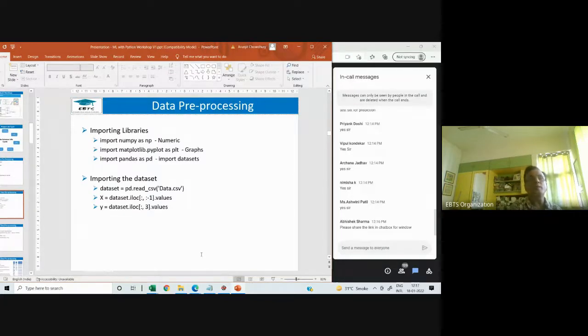So the three important libraries which are used in Python are, one is called NumPy, which is mainly used for numeric calculations. You have matplotlib, which is used for graphical representation. And you have pandas, which is mainly used for data manipulation. So whenever you're importing a data set in the form of Excel or PDF, you use the pandas library, right? And then you import the data set, which you see in the command here.